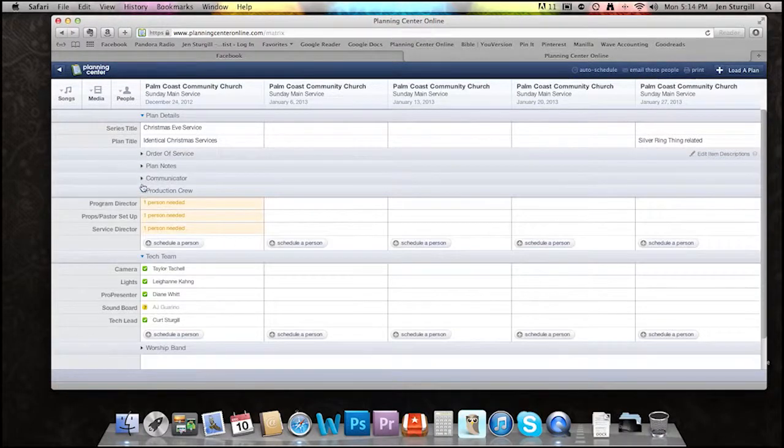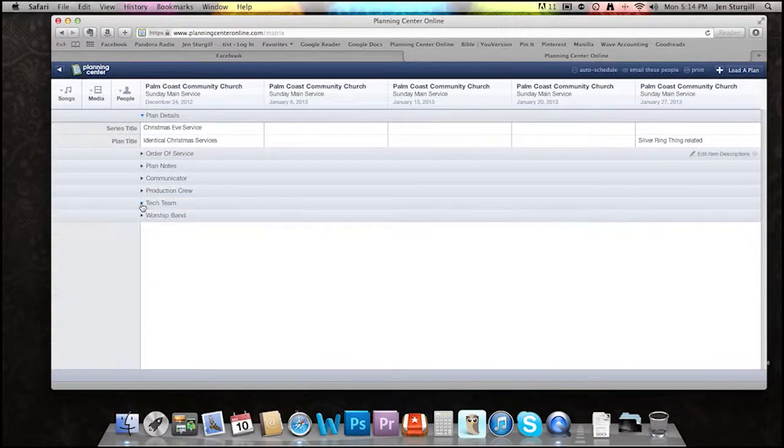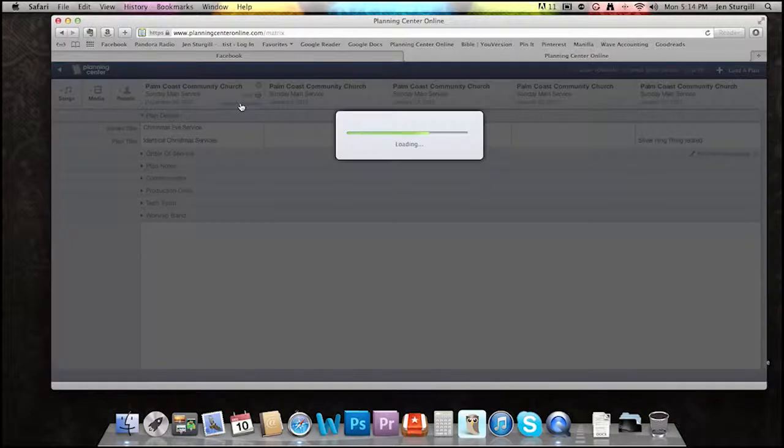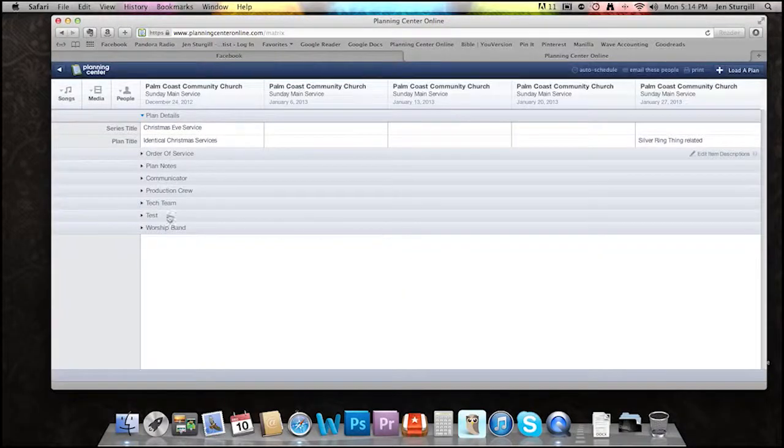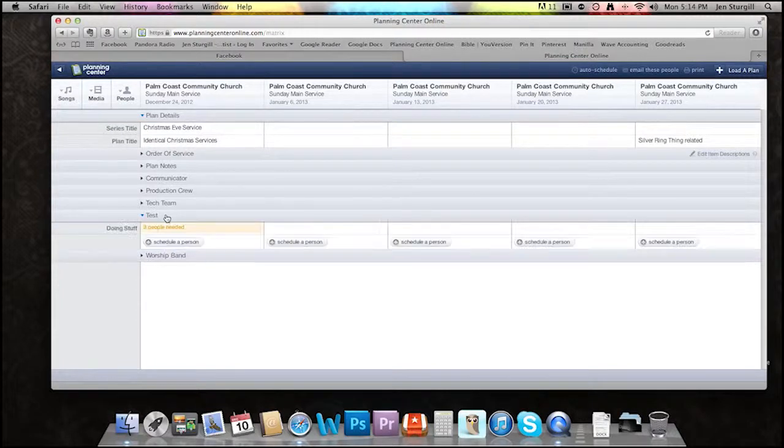What you're going to want to do is look for your team listed here. If your team's not already listed here, you need to come up to needed positions, and you're going to want to find your team right here on this sidebar. I'm going to add in the test team, and let's say I need 3 people for this particular job. I'm going to add that in, and now you'll see the test team is here under the drop-down menu.